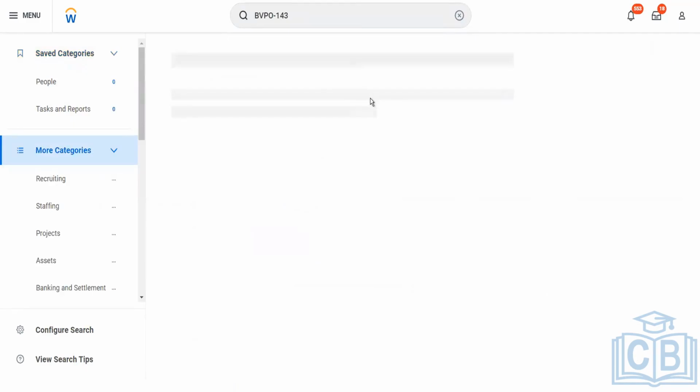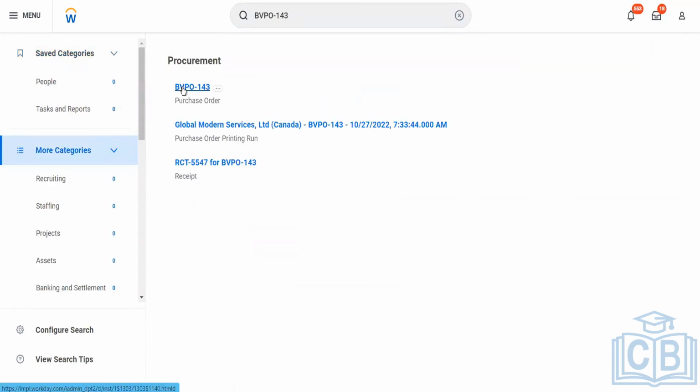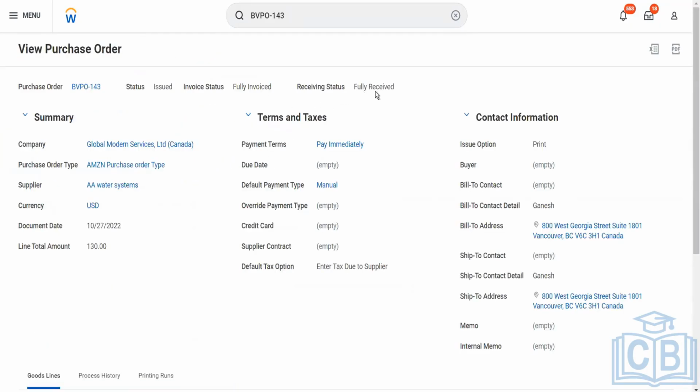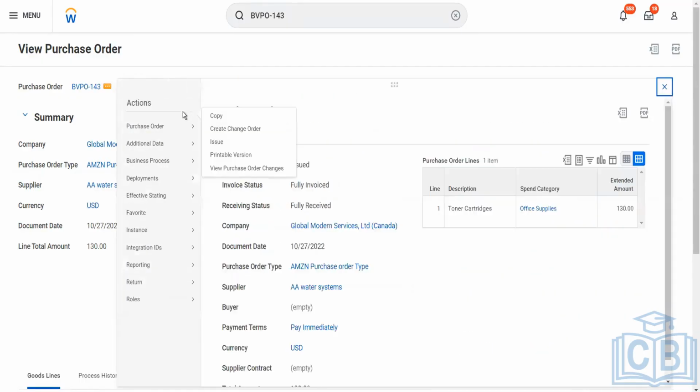Something like this. It was there. As you can see, we just created a receipt for this and it will be tagged in the PO also. See, fully invoiced, fully received. Now, same option as it is issued, status now.